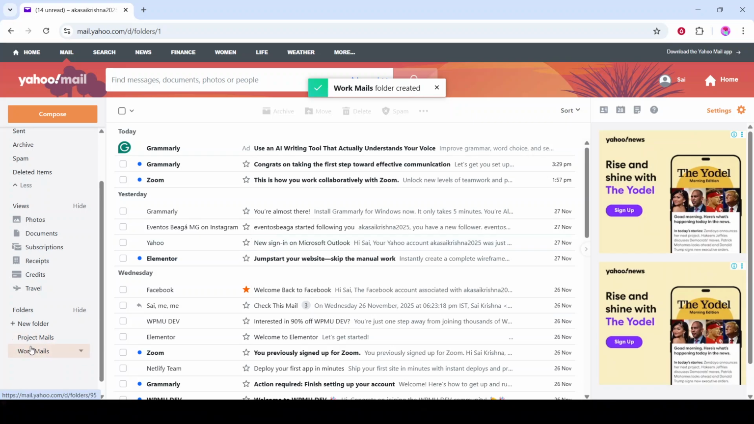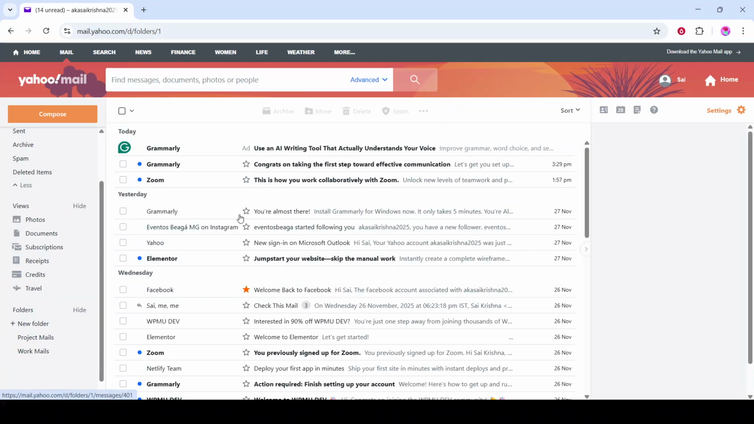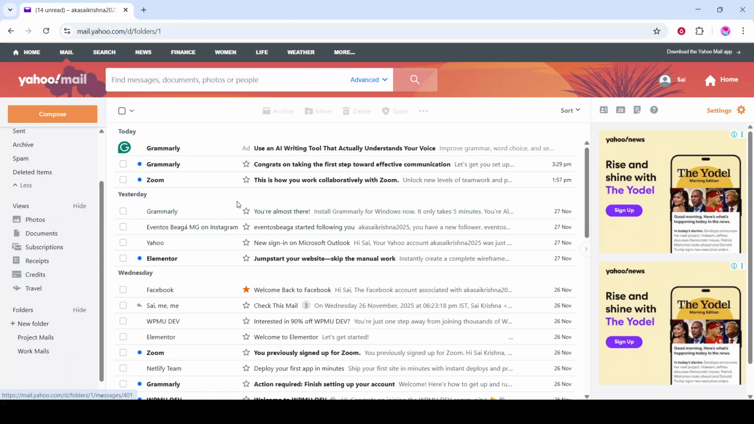If you're using the Yahoo Mail app on iPhone or Android, the steps are just as simple. Open the app, then tap the inbox or the menu icon to reveal the folder list. Scroll until you see Create New Folder. Tap it, type the name you want, and save. The new folder will show up with your other folders and will be available the next time you open the menu.